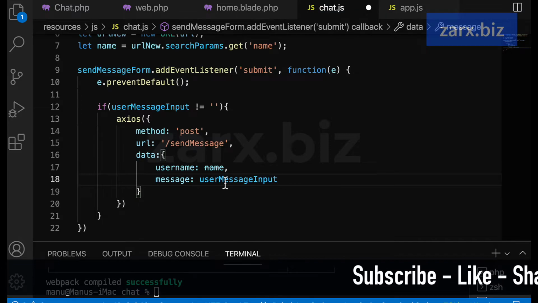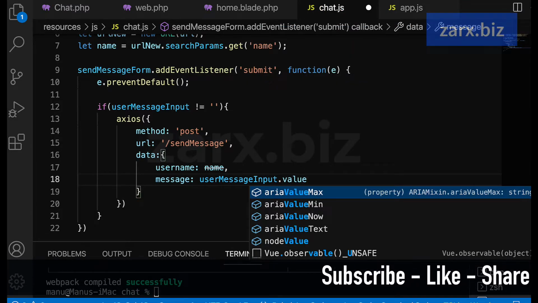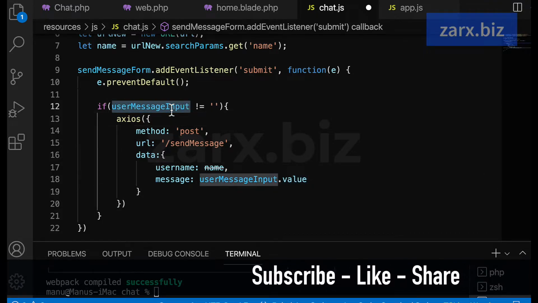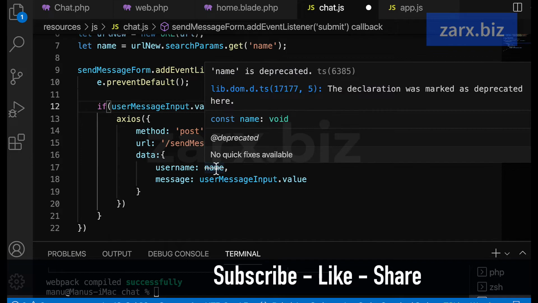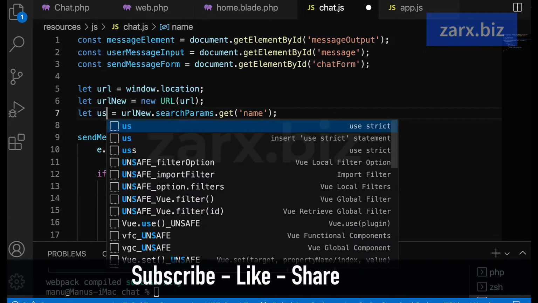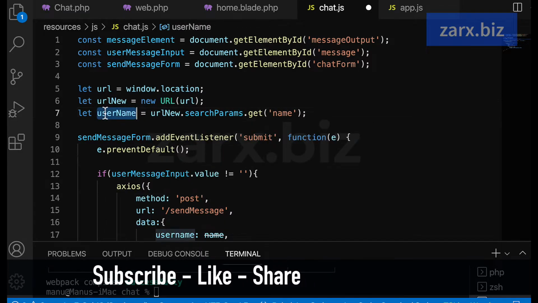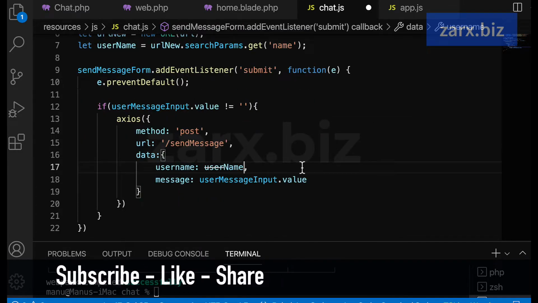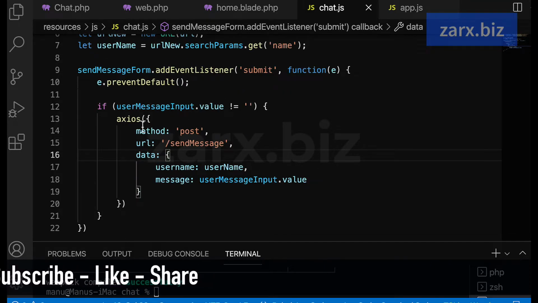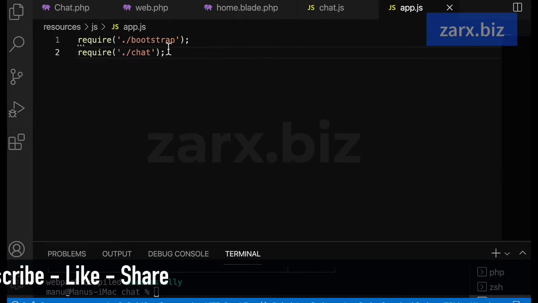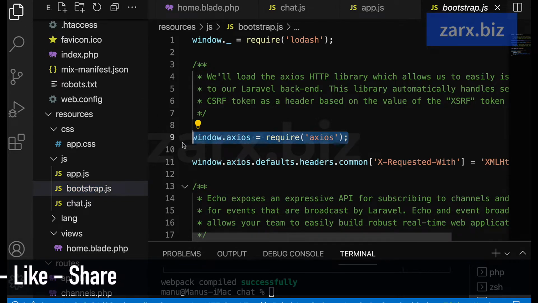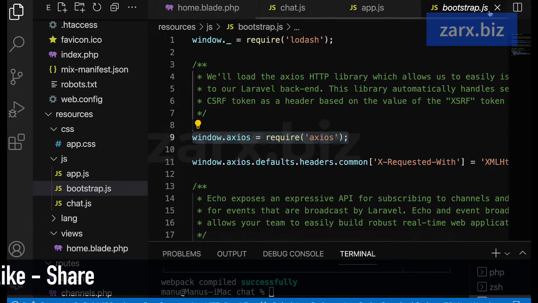And I noticed a mistake here, we need to pass value. So dot value is required at the end. Now here it is saying it is deprecated, we can call it something else, so we call it username. So we copy that and paste it here. All right, so that looks good. Xuse, we have access to it, so if we go to the bootstrap, here you can see that we have the xuse present, so we can use it.